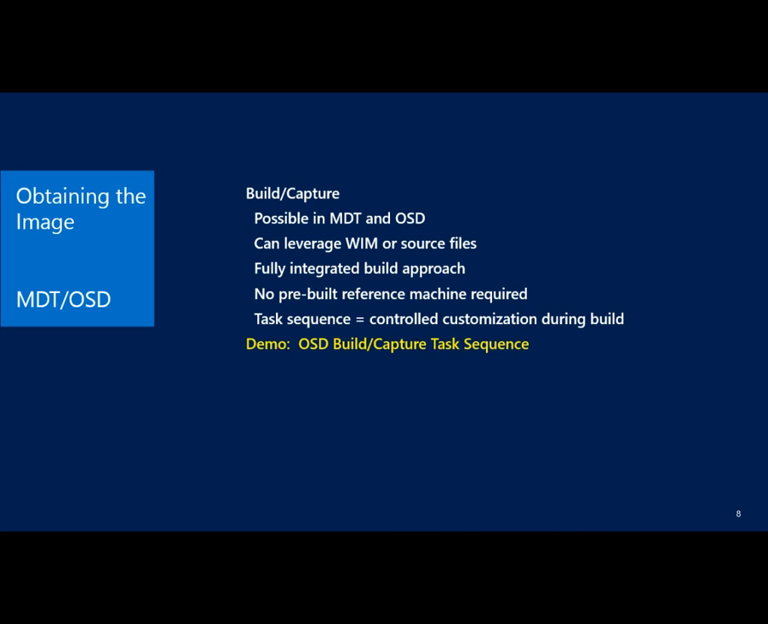Right? The build and capture does exactly what the name says. It will take a bare metal machine and build it with an image that you specify and then capture it at the end. Right? Now, you can either leverage the WIM file directly that you already have in place, maybe from a previous capture, or maybe you're going to use the install.wim, which is on the install media, which is a thin image, and build your reference machine from there. That's a very common scenario and a good one to use.